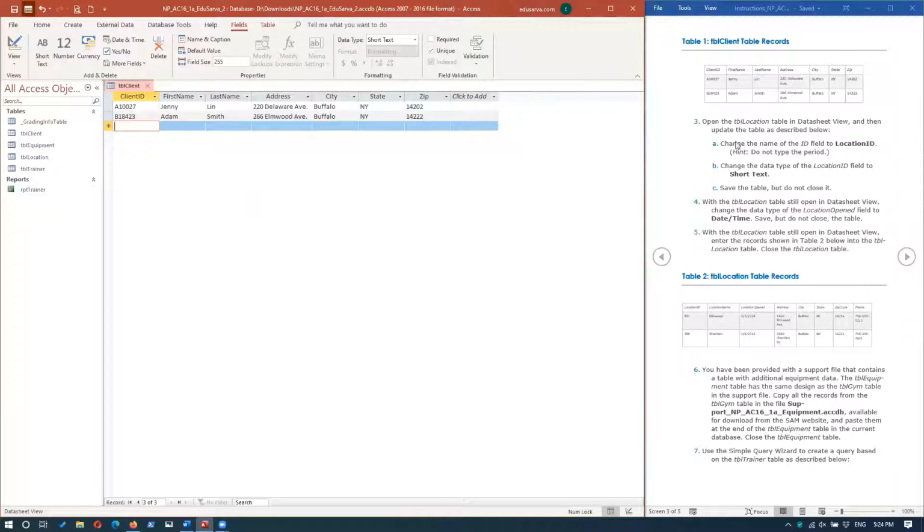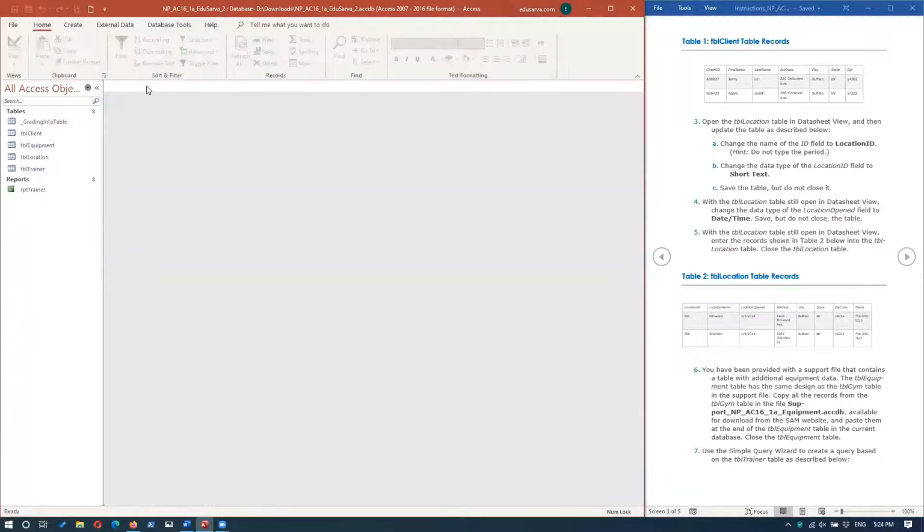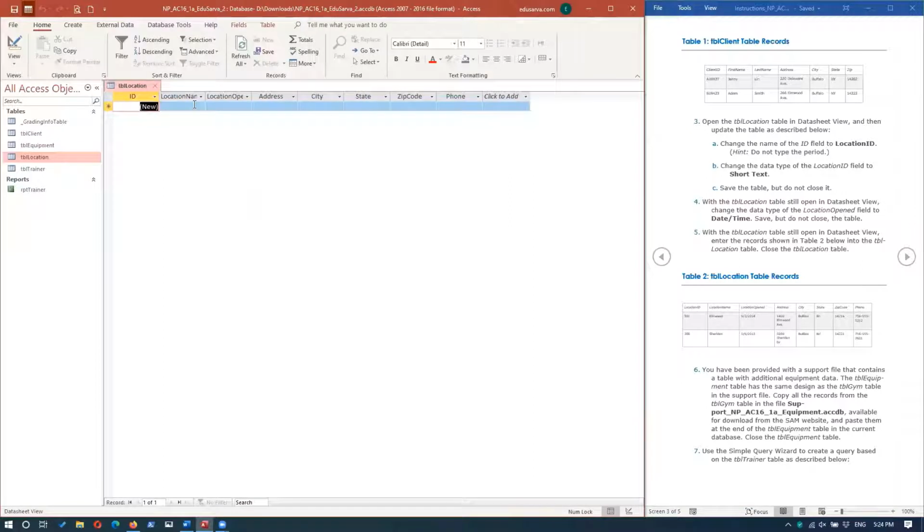Moving on to step number 3. We're going to save this and close it first. Right click, save, and then we're going to close it. And moving on to the next step, open Table Location, which is this one, in the datasheet view. So let's just double click on it. That's going to open in the datasheet view.